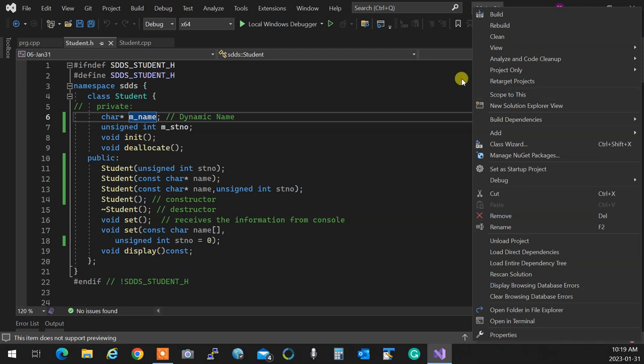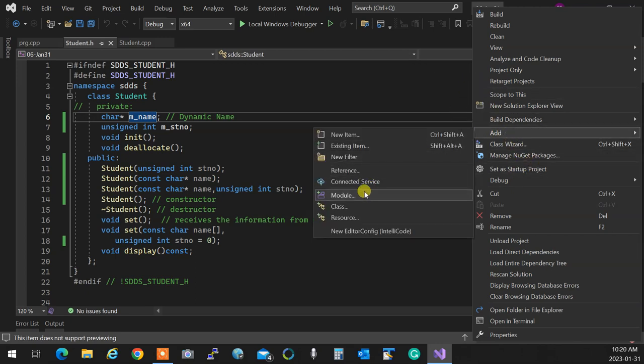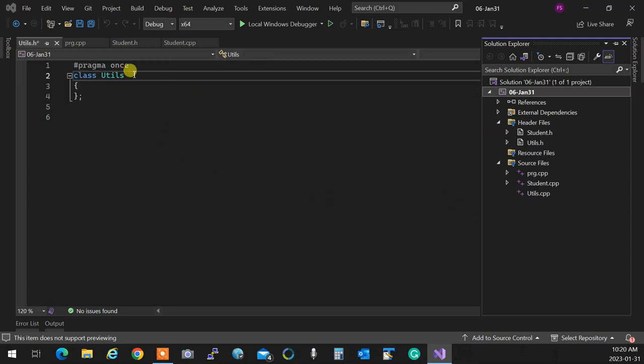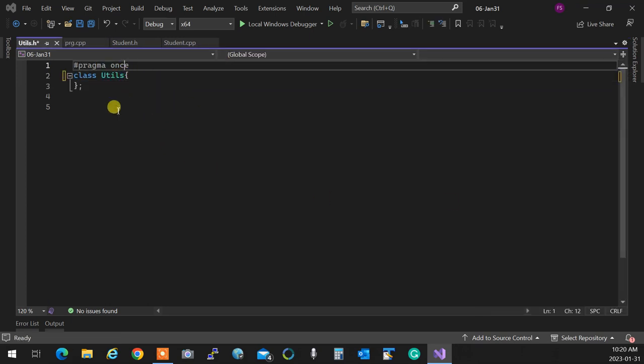Anyways, I'm going to create a new class. So add class, and I'm going to call it Utils, capital U, obviously. This Utils class of mine has all the stuff that we always talk about. I think it's the last time I'm going to do this over here, but I'm going to say if not defined, SDDS utils.